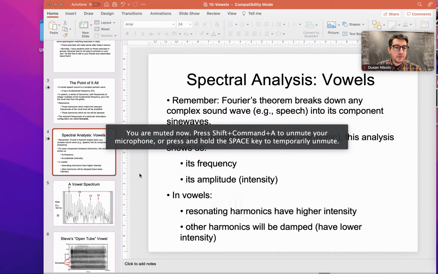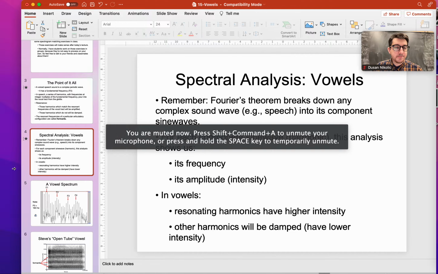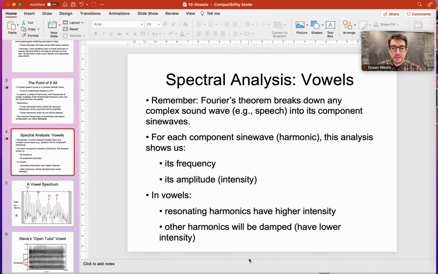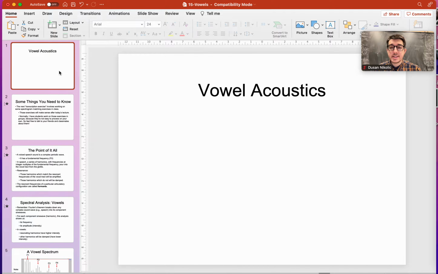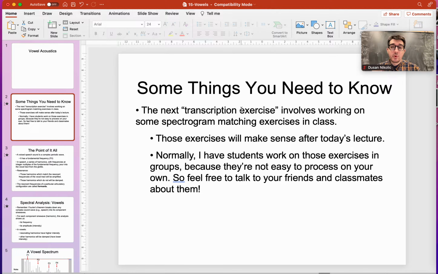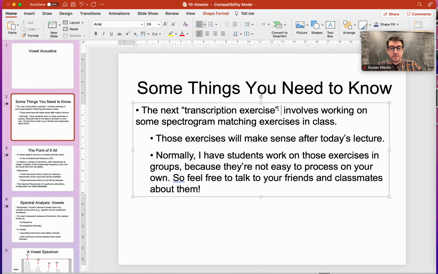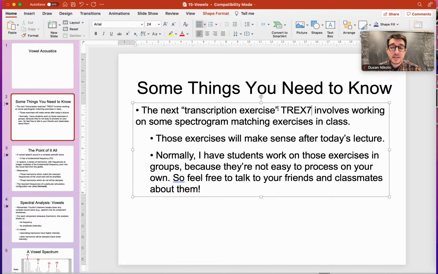Okay, hello Link341. This is yet another lesson on vowels or vowel acoustics. Some things you need to know before we start the next transcription exercise. Track number 7 involves working on some spectrogram matching exercises in class.